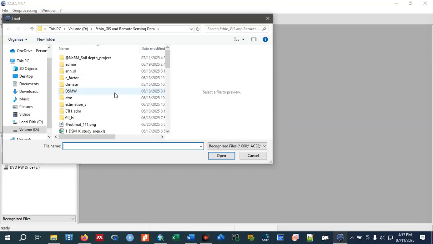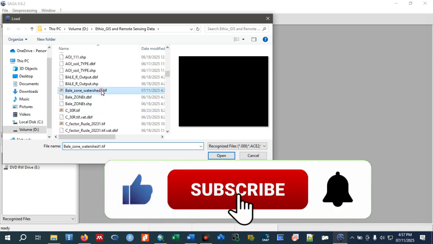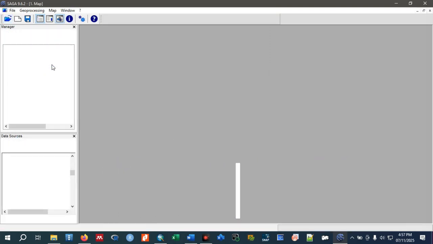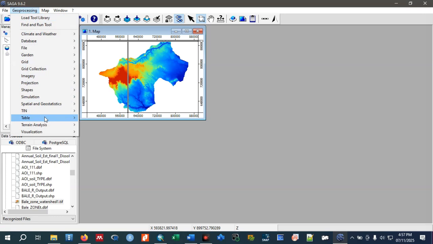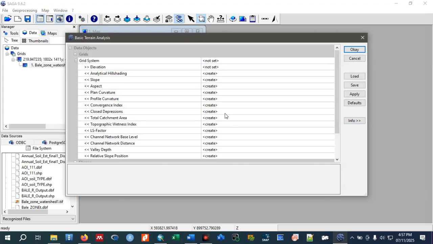Here is open, and go to my file, valley zone. Open. Good. Here is the valley zone watershed in SAGA GIS. So we wanted to do terrain analysis. Go to basic terrain analysis.